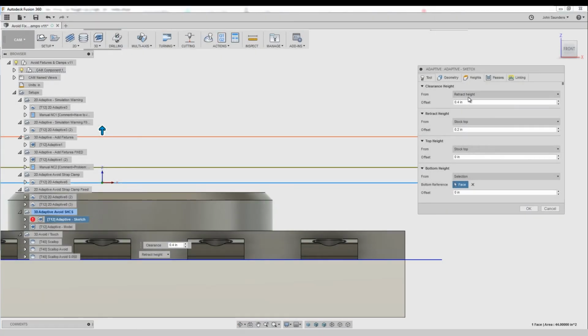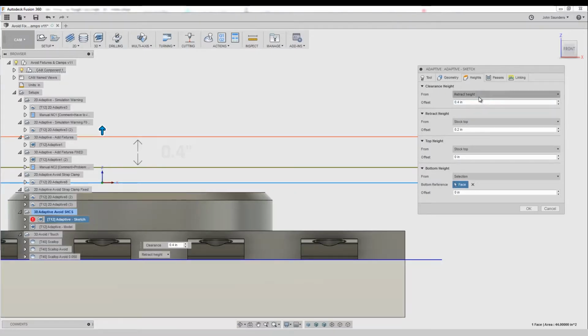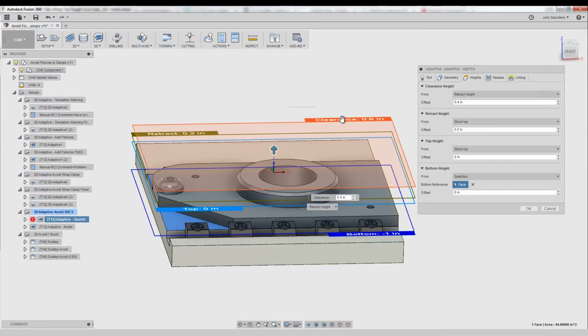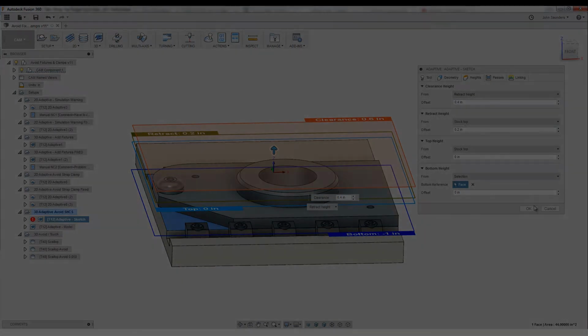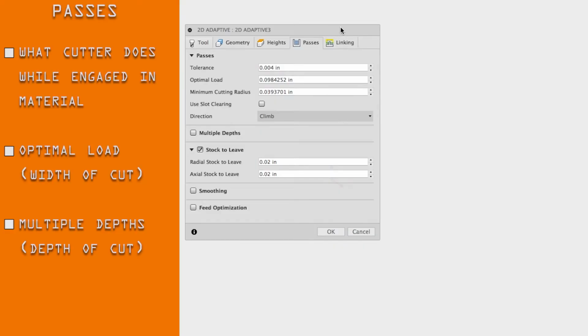The clearance height here is set as the retract height plus 0.4 inches. So we've stacked that height. The clearance height itself is based on this retract height plus 0.4. The clearance label of 0.6 inches represents the clearance over the top of the stock, which is the 0.4 plus the 0.2. The passes tab, this is what the cutter is doing while it's engaged in the material.